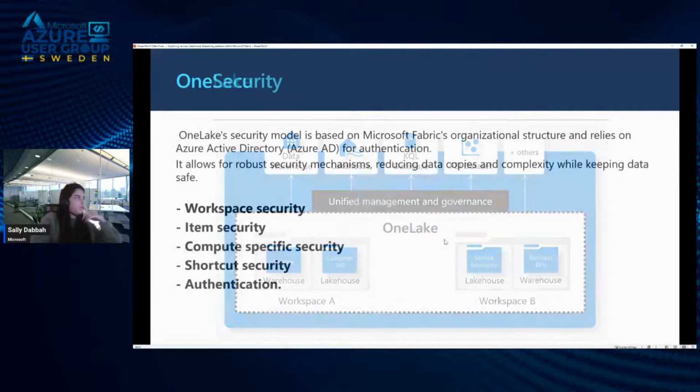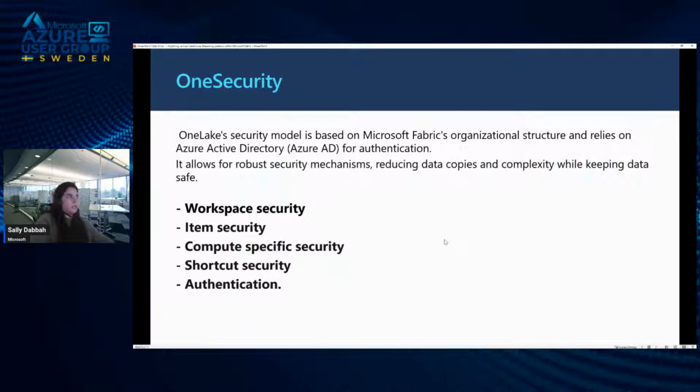Okay, we have also the concept of One Security, which is OneLake security that employs a layered security model based on the Microsoft Fabric organizational structure of experiences.